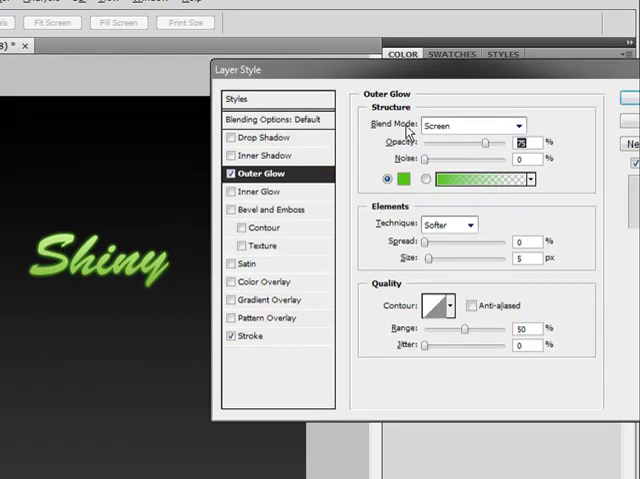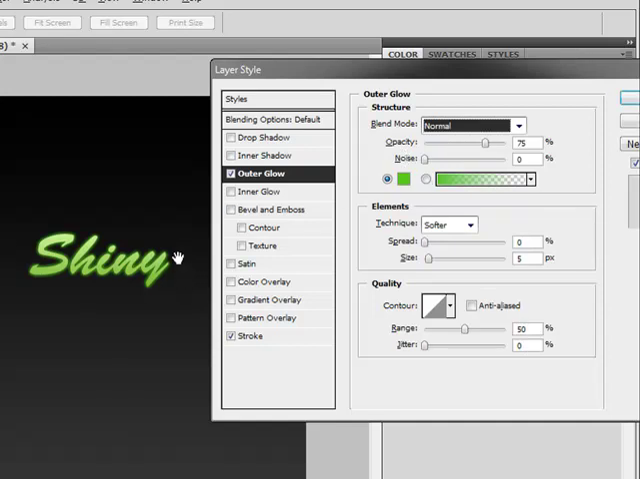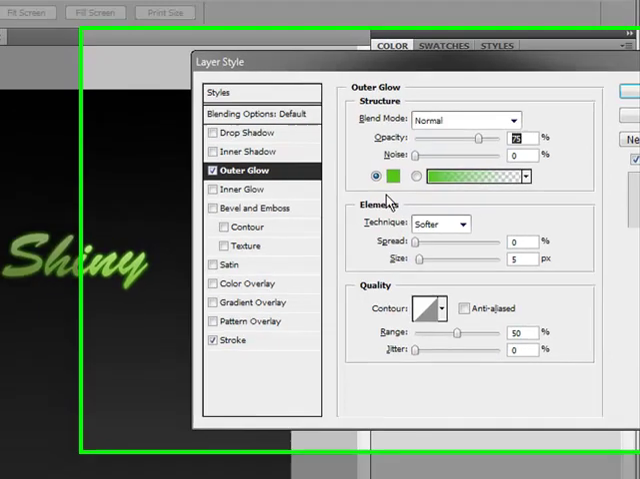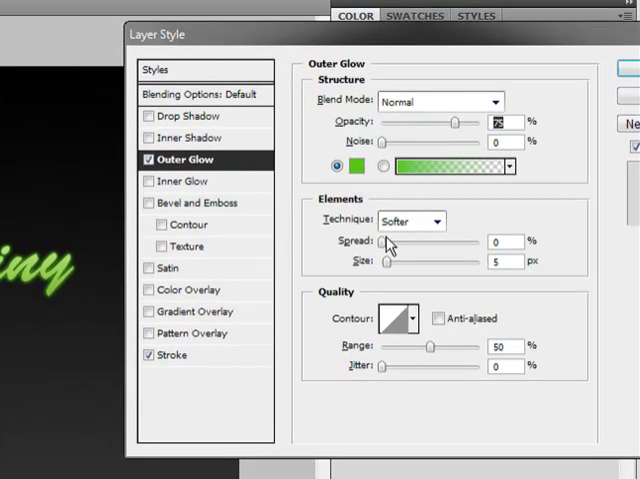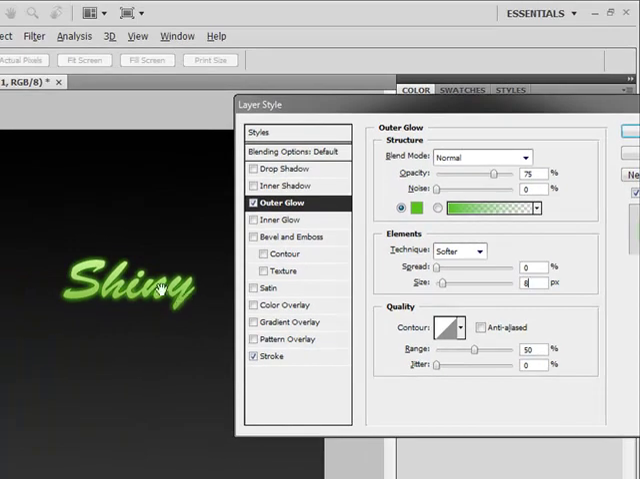Then where it says blend mode at the top and it says screen, click on the arrow and make it go to normal. That'll make it look a lot shinier. And then go to where it says elements and then it'll say technique, spread, size. Go over here, remove the 5 and add an 8 on the size. That'll make the thing bigger. And as you can see, it's pretty shiny right now. Afterwards, hit OK.